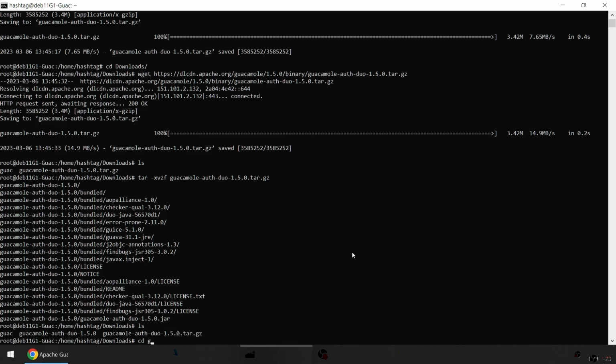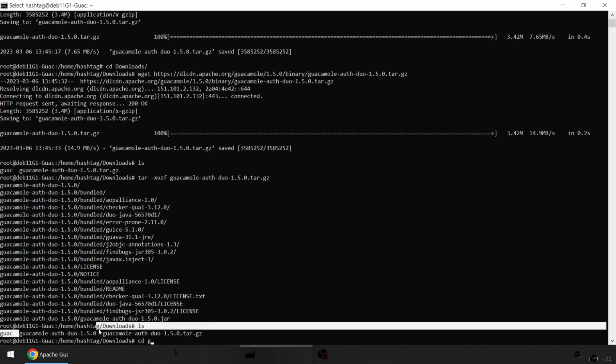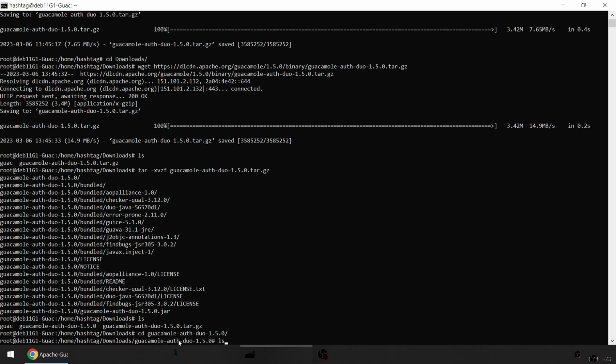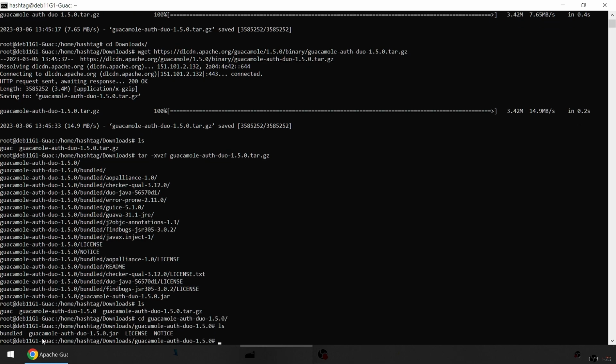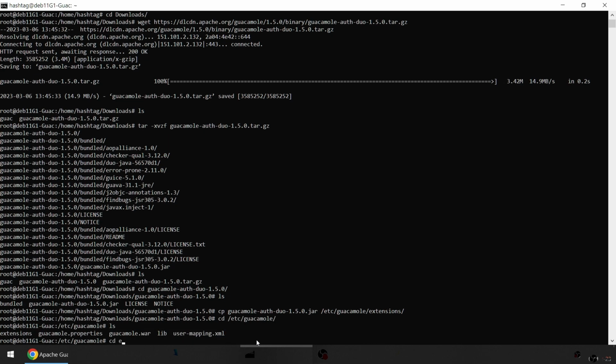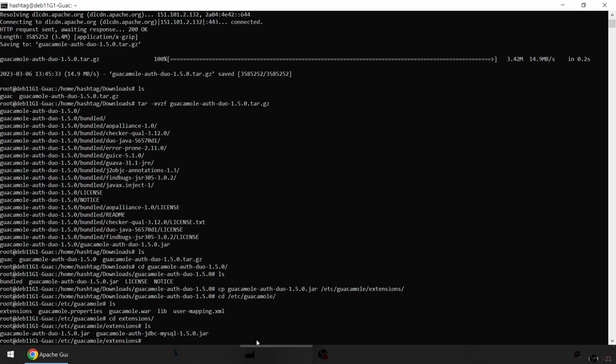We're going to go into that folder that was created. So this is the folder that it created, guacamole. And in there, you'll see a jar file. So we're going to copy this file over to the extensions folder. So we're going to copy guacamole.jar over to etc/guacamole/extensions and enter. Now, just to make sure that it's actually there, we're going to go there and then see. There we go. So the file has been successfully copied over.